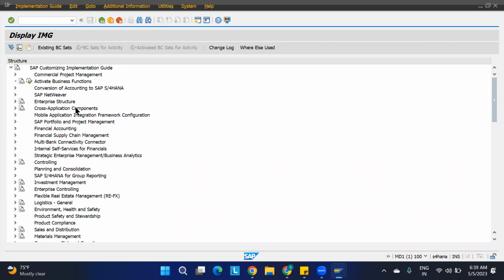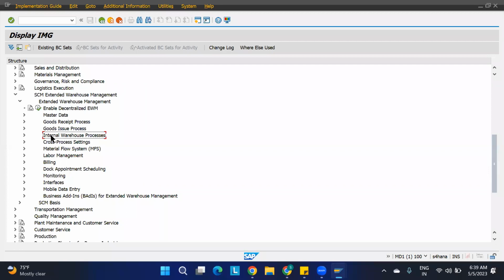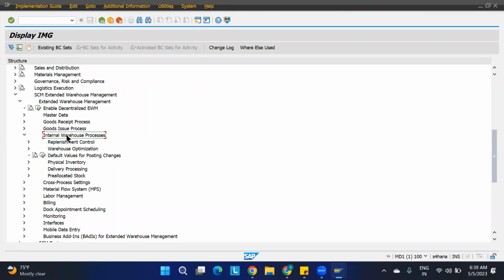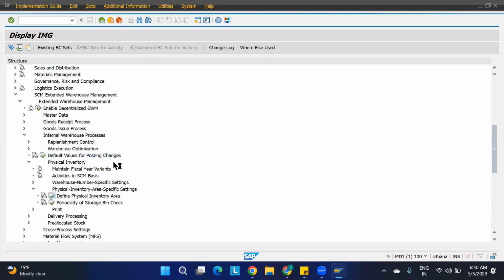Come to the SPRO, IMG, SCM EWM, Extended Warehouse Management. Here, not master data. Here we have to go to the internal warehouse processes, and there we go to the physical inventory. Here we have two settings: one is the physical inventory area specific settings, and the other is the warehouse specific settings. First we will go through the physical inventory area specific settings, and first we define the physical inventory area.